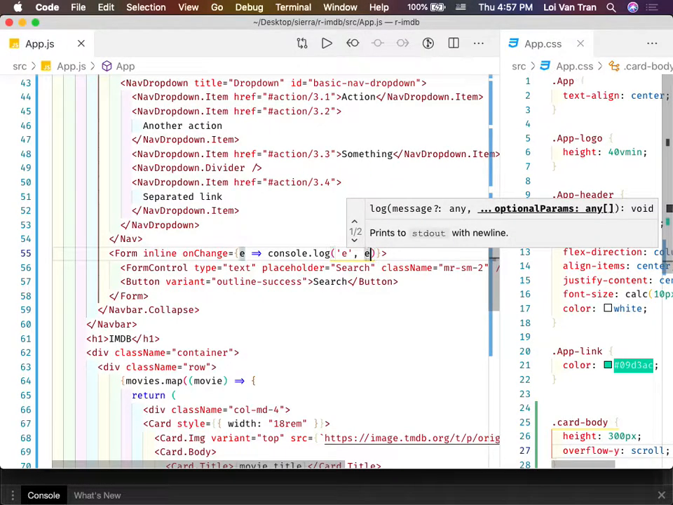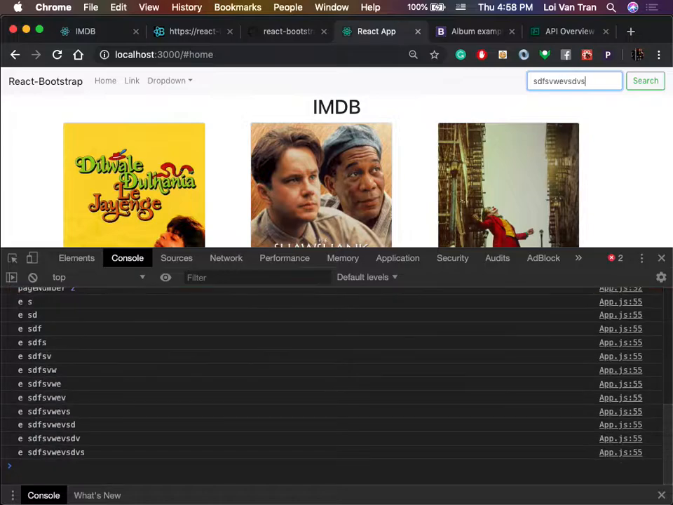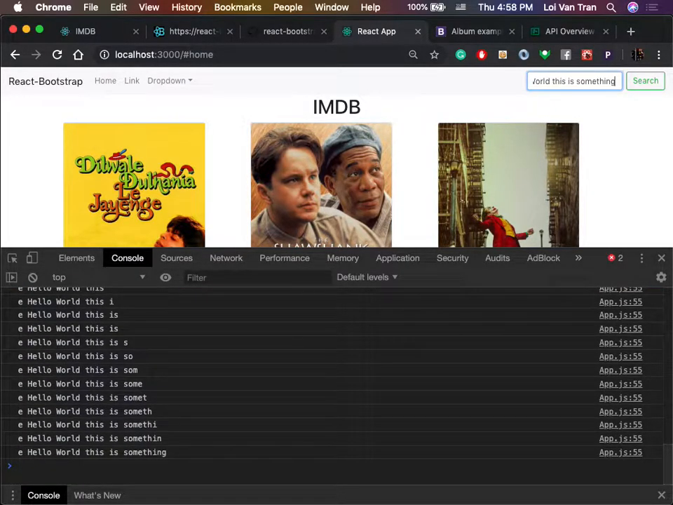But we don't want e. We don't want the event. We want the event's target dot value. So as you start typing, you get some magical stuff here. Hello world, this is something. Okay, what do you do now?